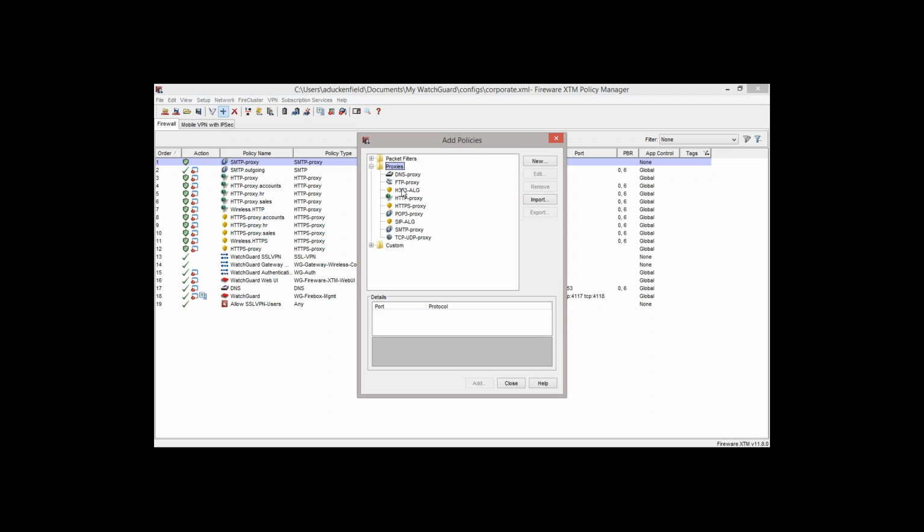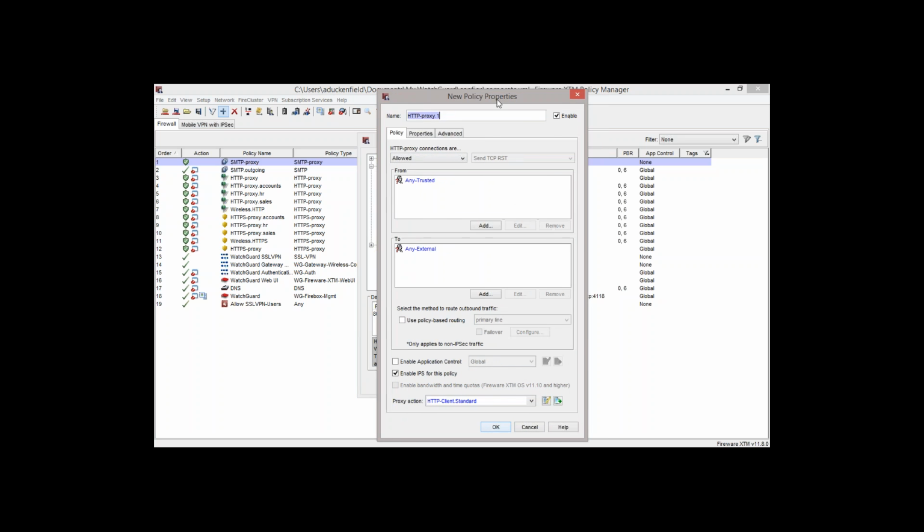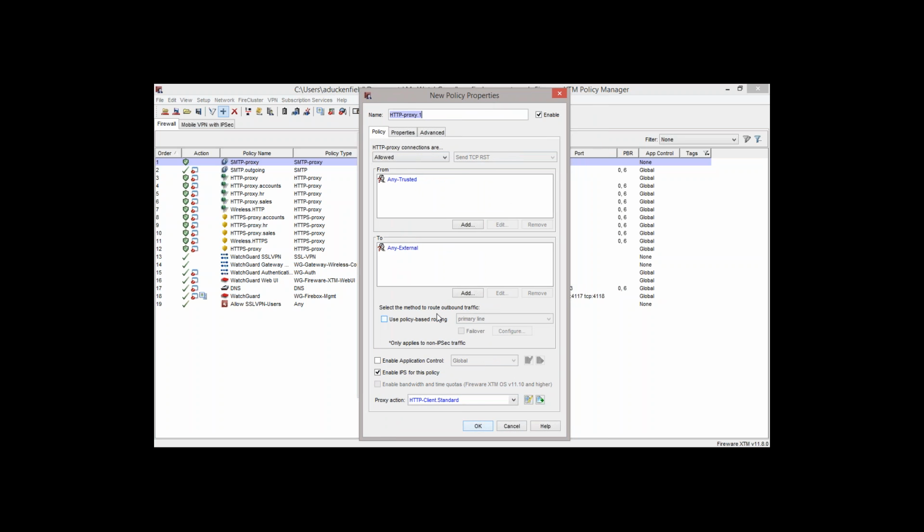Now, as you see here, there's a whole bunch of predefined proxies for the most commonly used protocols in traffic. But today we're just going to take a look at the HTTP proxy, as this is the most commonly used proxy. So I'm going to go ahead and create my new rule. Everything else is the same. We can still do the from, the to, the application control, the intrusion prevention. But as we go down the bottom now, we have what's called the proxy actions.